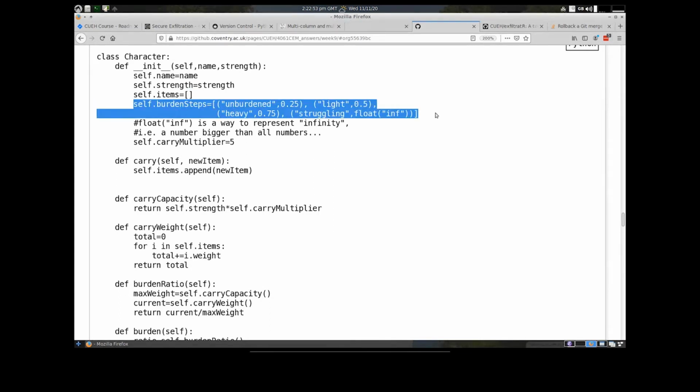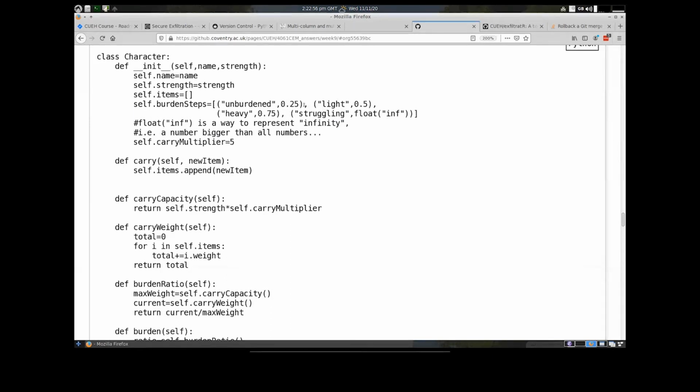We then have this list of things that tell us about burden. So these are thresholds. So we've got unburdened at 0.25, light at 0.5, heavy at 0.75, and struggling. This is fun, right? I realized I needed some easy way to have something that was bigger than all of the numbers. Python has that, which is this float inf, that is always going to be bigger than all of the numbers. It essentially represents infinity. It's a really useful trick. You don't need it very often, but there are enough cases that you do that I've used it more than once. So, just bear that in mind. And we've got here self.carry_multiplier is 5.